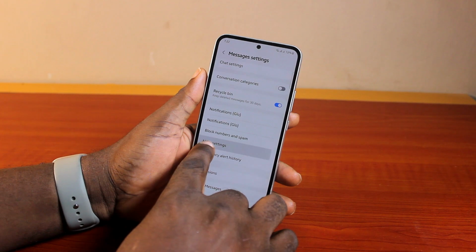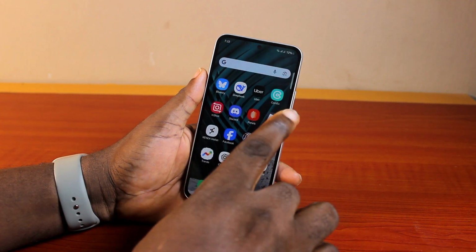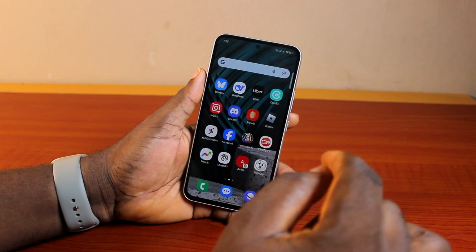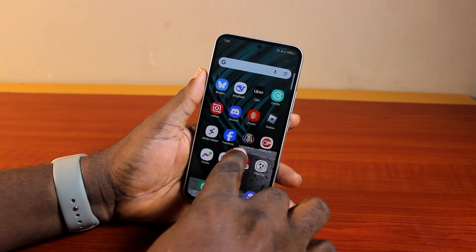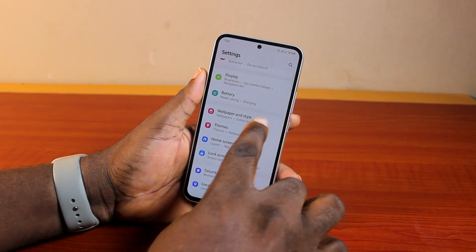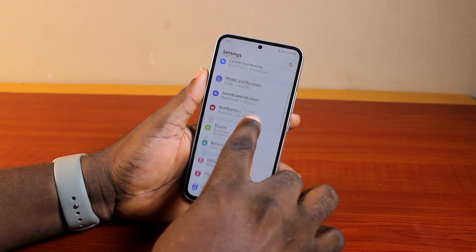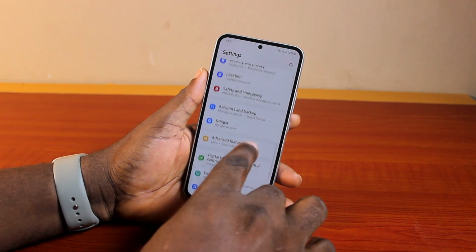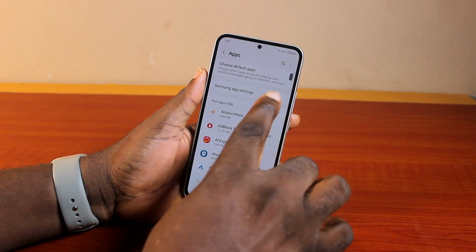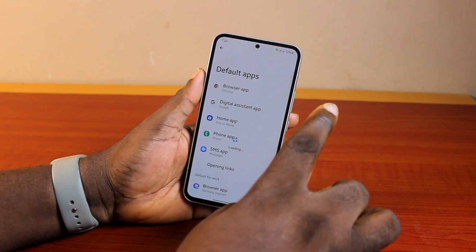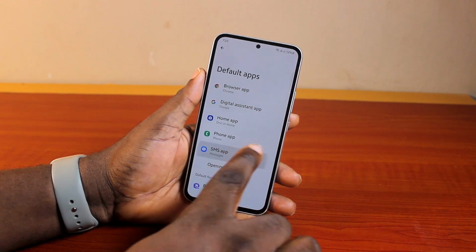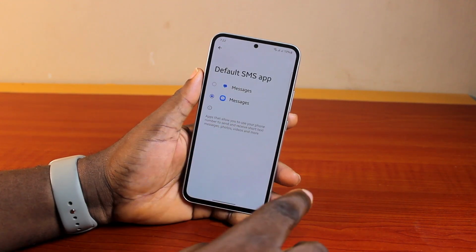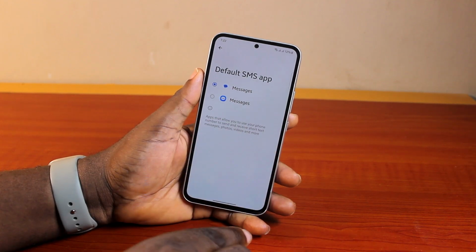Now, for you to use RCS on your Samsung, the first thing you want to do is set Google Messages as your default message app. To do this, go to settings. On the settings, scroll down and then click on apps. Scroll down to apps, click on it, select choose default apps, come to SMS app, then choose Google. So go ahead and select the first option, which is Google Messages.